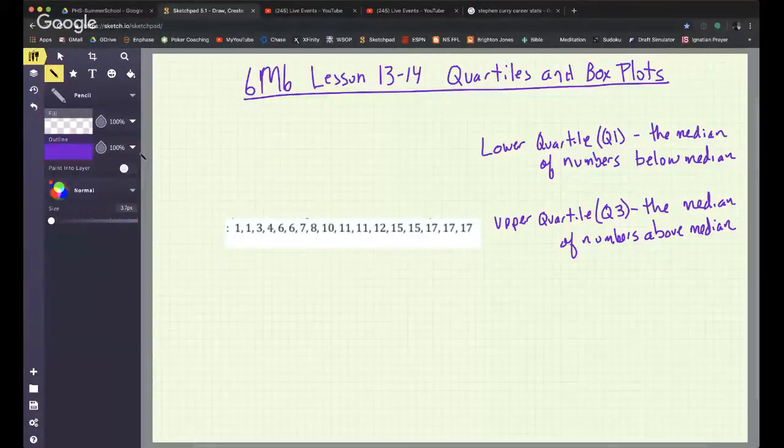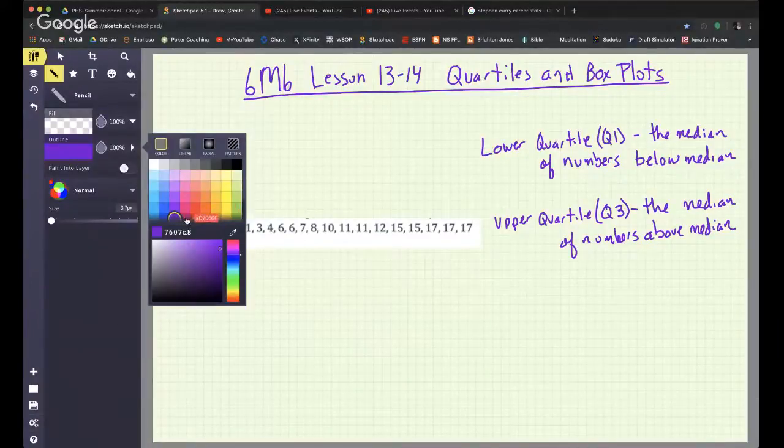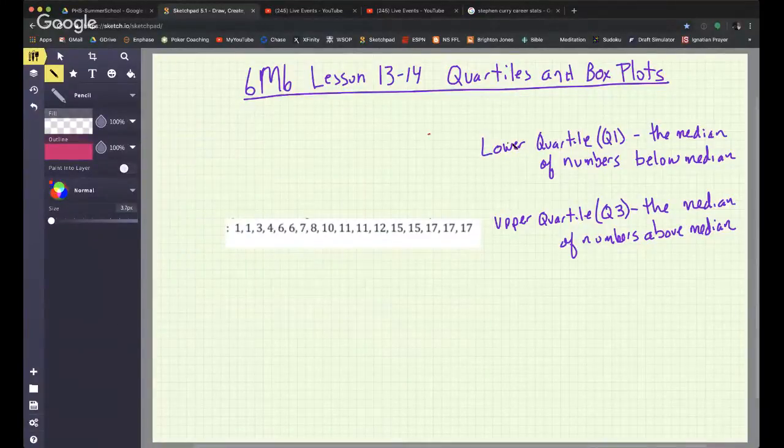So again, what are we doing? We're doing quartiles and box plots. We're going to talk about how we find the lower quartile and the upper quartile. We've already talked about the median. So you cannot find the lower or upper quartile without first finding the median. And if you recall, we find the median by finding the middle number or the average of the middle numbers.